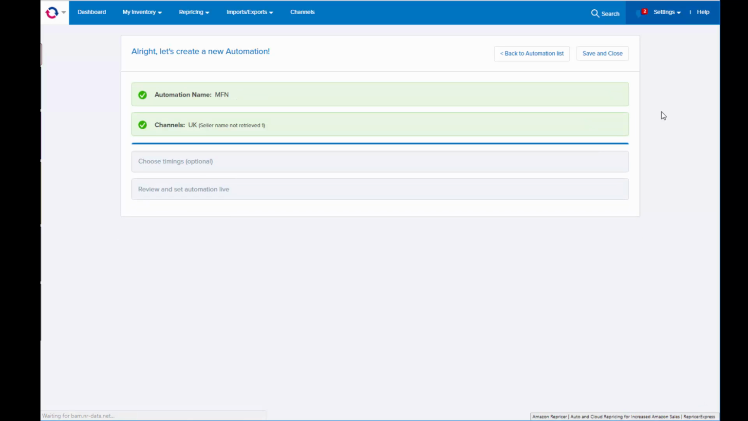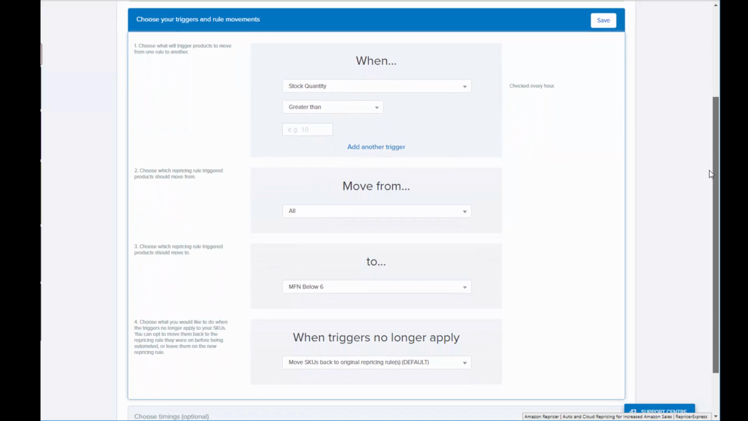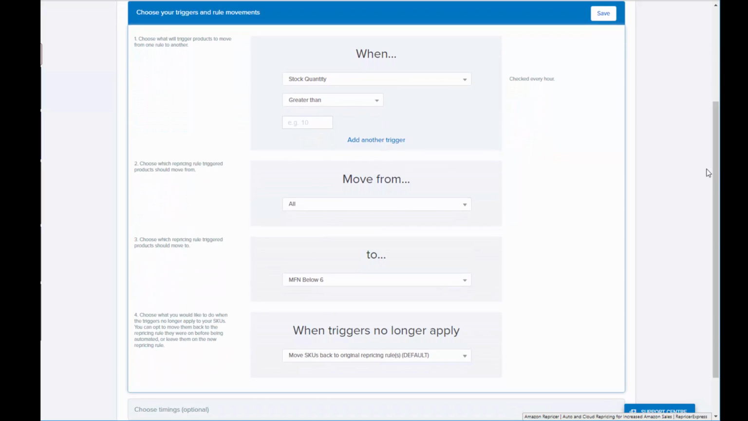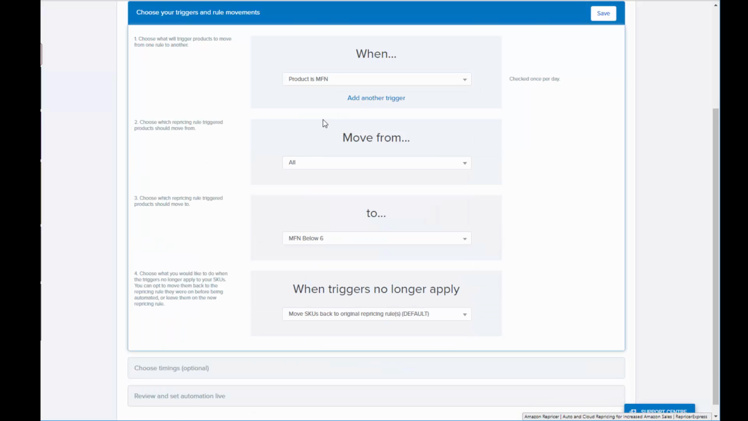Then it's time to get started and choosing our triggers. The triggers are effectively the guts of your automation. They determine when and what it's going to do. So for this particular automation, we're going to have it apply when a product is MFN. But you can see that there are a large number of other automations available, most of which have other videos based on them. So we choose our automation, MFN, and it's also worth noting you can add additional triggers too.